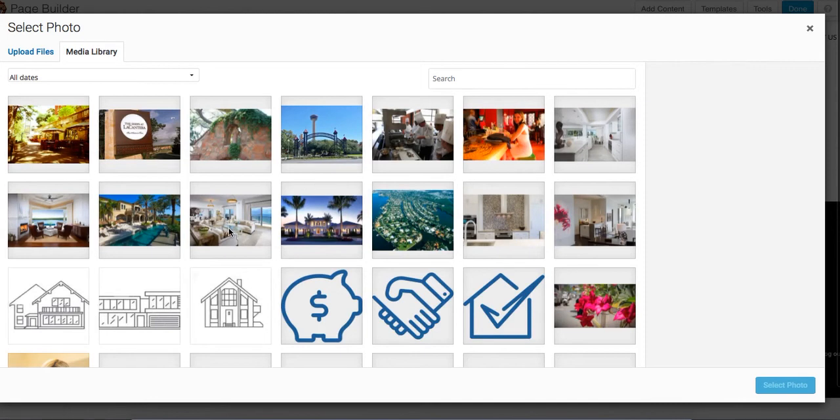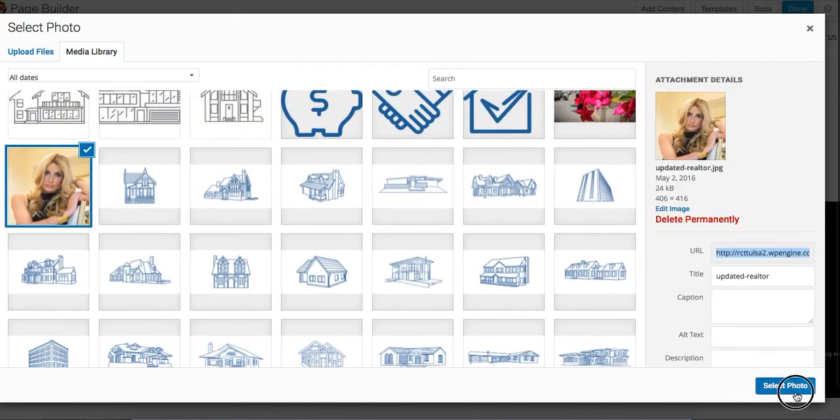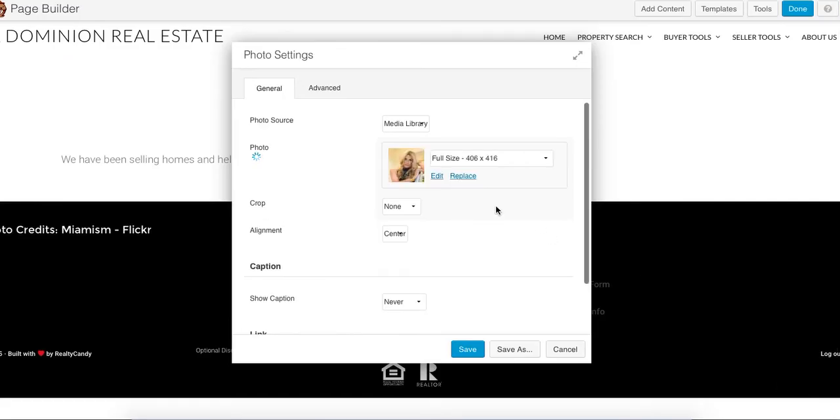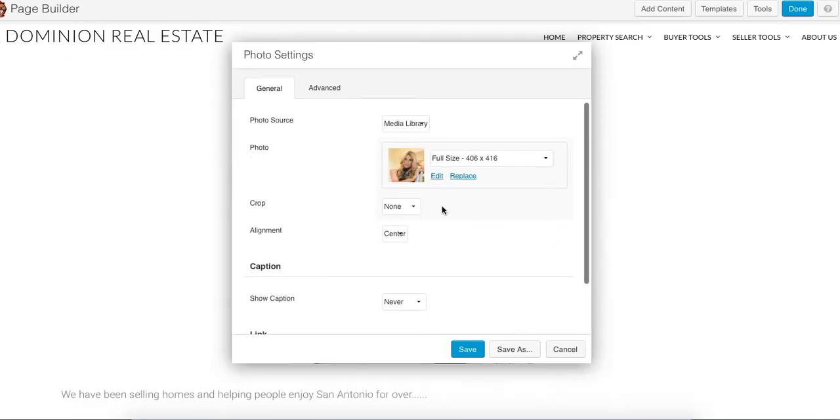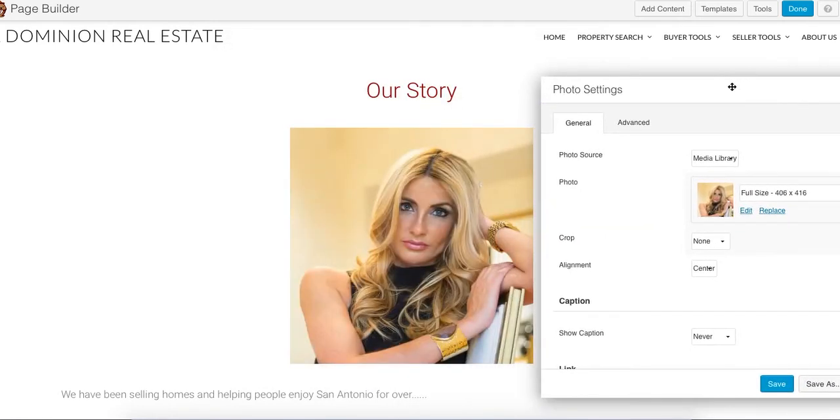Okay, this is our agent here. So let's select the photo. And let's see here if it's showing. So it's showing that it's kind of full size. That might be a little big, 406. So let's see what happens if we make it this size.